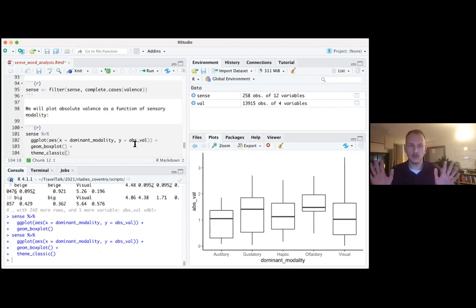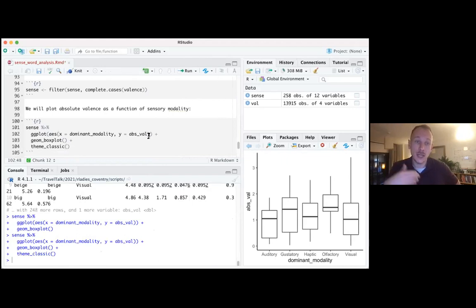Much better, much less visual clutter. And let's add color. We want these boxes to be colored differently for all the different senses. For that, we need to create a new aesthetic mapping, because now the fill will relate to an aspect of the data, namely what type of word it is. So we specify the fill equals dominant modality as well.